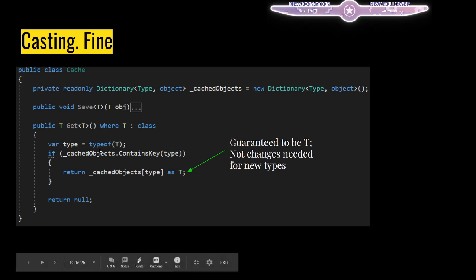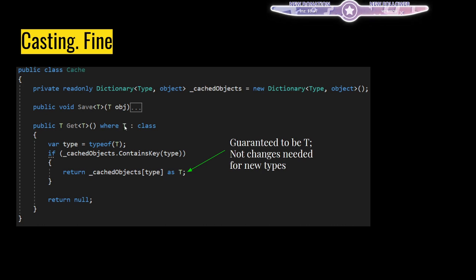And why do we need casting? We get the type of generic T to know what type of object we need to work with. And then we say cached objects contains type. So if cached objects contains the type that we're working with, we return from our cached objects dictionary an object by that type. However, as you can see, the value is object, but we're returning T. So we need to convert this object into T.